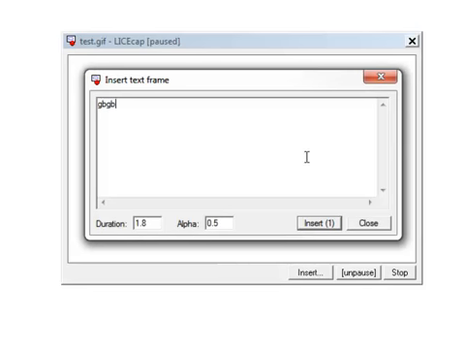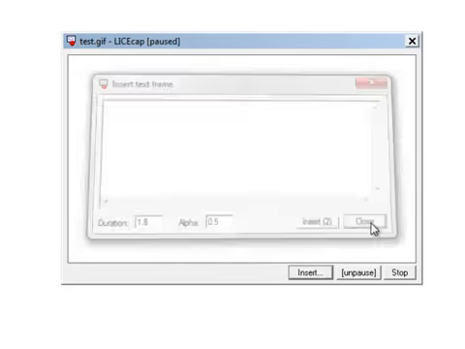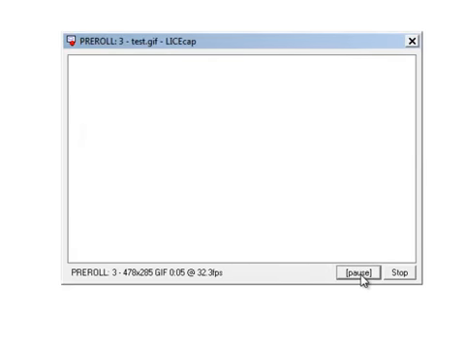You can insert another one, and you'll see the number goes up. So you're actually inserting multiple frames. Once you unpause, it will then go on and continue recording after those frames. Finally, when you're finished, just click stop and it'll then complete the recording.